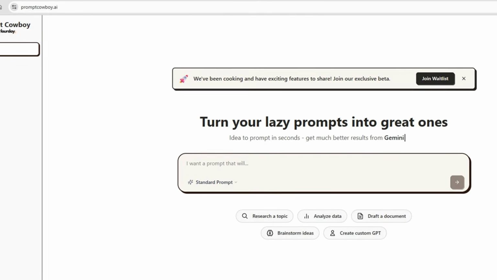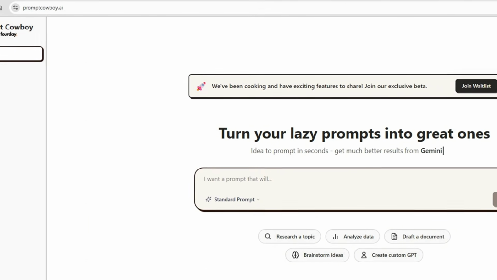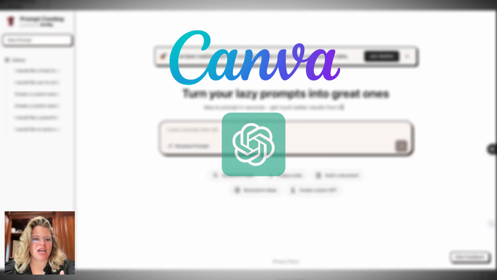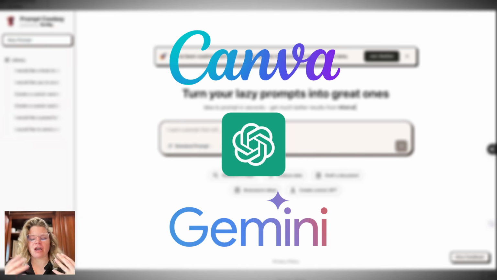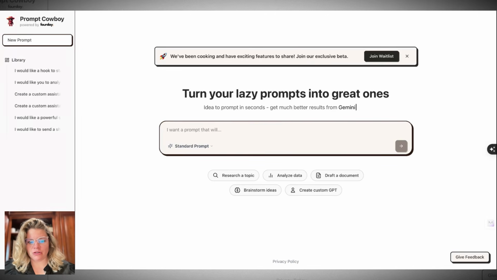So let's get right into it. First, what you want to do is go to promptcowboy.ai. And once you're there, this is what the interface will look like. I love Prompt Cowboy. I use it every time that I am opening up some kind of AI feature, whether that is in Canva, ChatGPT, Gemini, whatever large language model or AI program you're using.